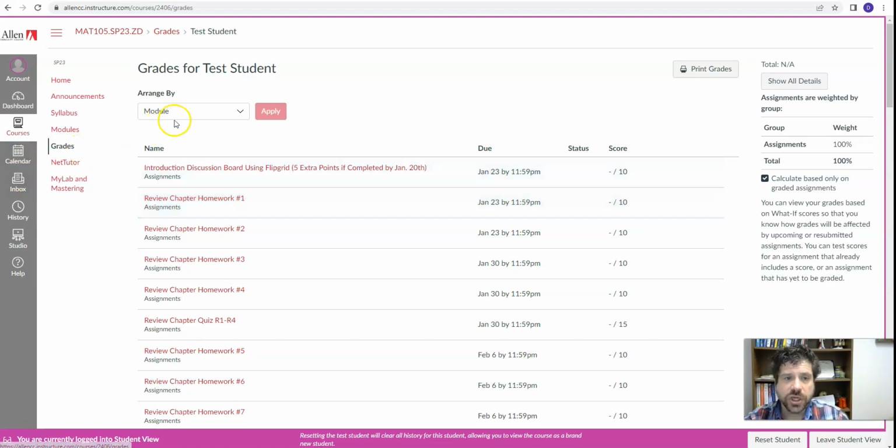And then how do we change our gradebook? We go into our grades, and from the drop down, you click Module and you click Apply. That is going to sort your gradebook in the best order for all of your courses. So I recommend using that setting, Arrange by Module, for all of your courses. So hopefully everyone finds this informative, and hopefully this helps you understand how to start working in your course.